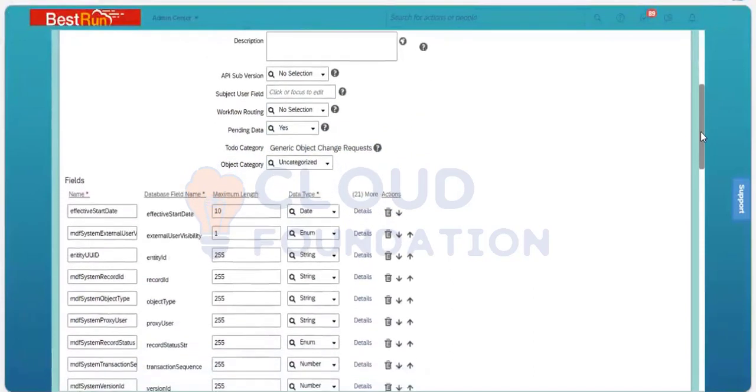Then when the workflow notification is sent, it can be sent with the help of an email also, and it will be sent to the home page. In the home page, it will be displayed in the to do category, which is shown by default. Okay, so nothing we have to do here. So this is all about the fields which we have discussed.